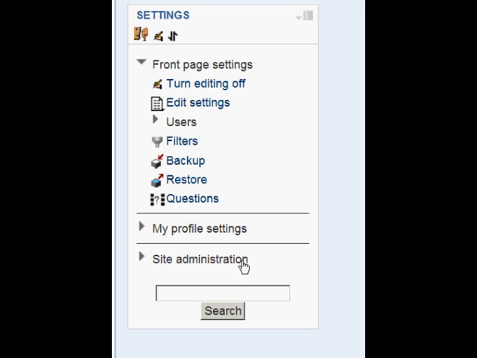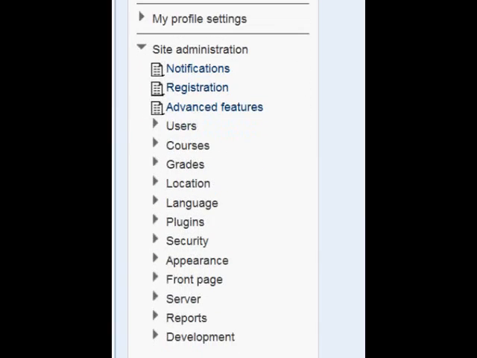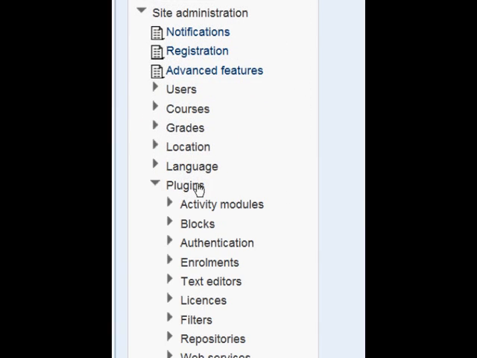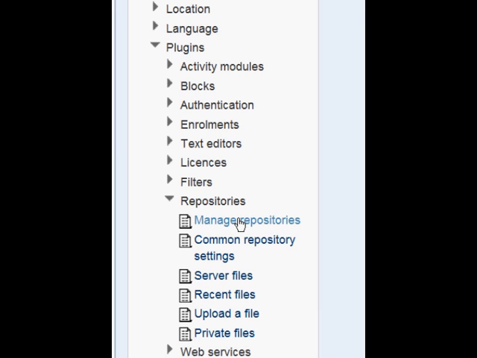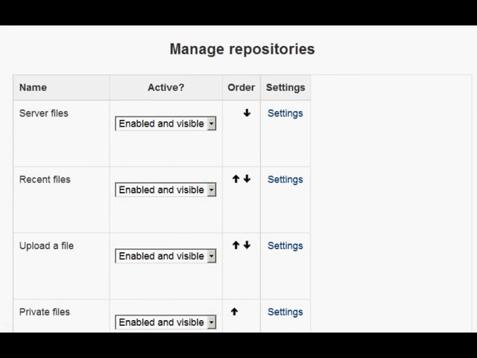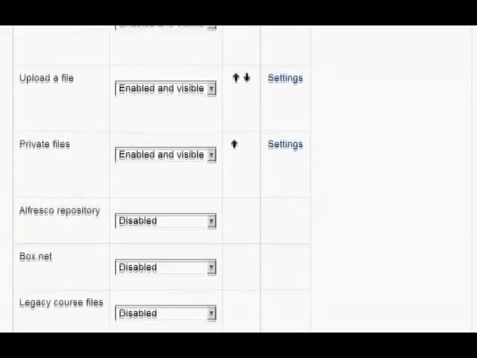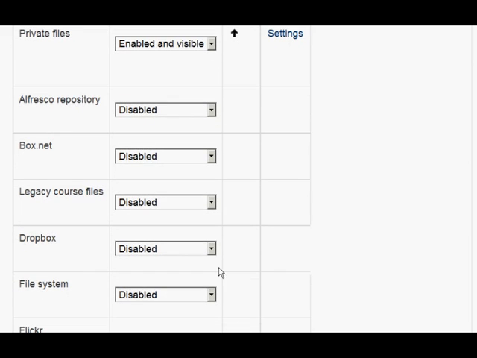I need to be a site administrator, and I'm clicking on Site Administration. And after that, I'm going to go to Plugins, and then choose Repositories. Then if I click on Manage Repositories, that brings up the screen with all of the different options from which you can upload into Moodle. The repositories. If I scroll down, one of the options that's available for me to choose is Dropbox.